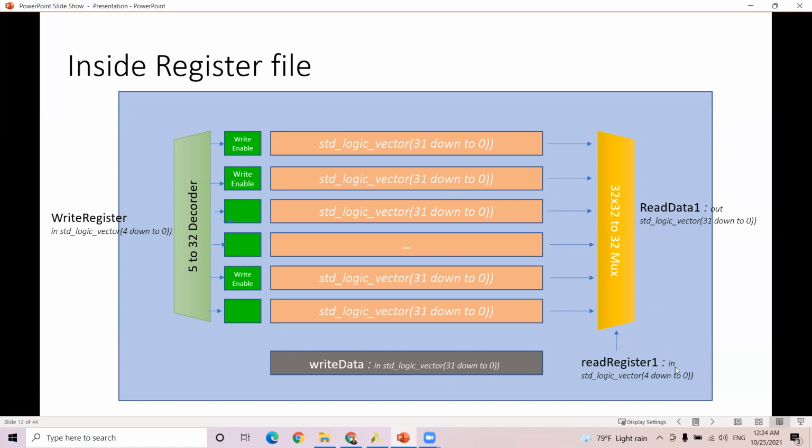When we want to read a value, we just pass the read register address to this multiplexer. It will get the value from this array module and pass it to read data 1. We have named this multiplexer 32 times 32 to 32 because each value has 32 bits and we have 32 of them, and the output value is again 32 bits.